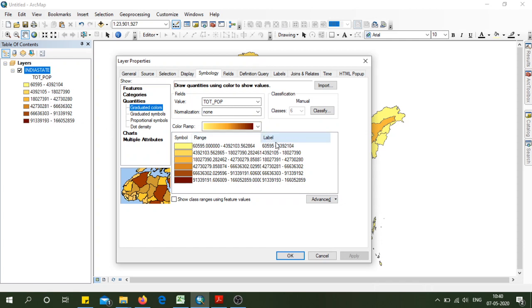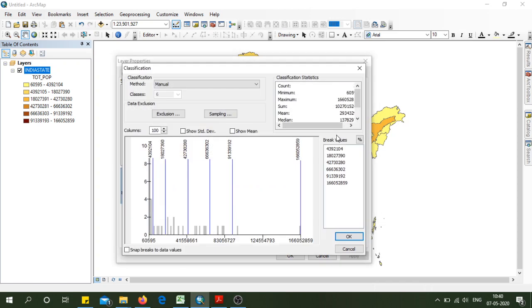I want rounded values, so just go again to classification. Instead of 43 lakhs, you just make it 50 lakhs. Just type it, because if you are dragging, then you will not get it properly. But if you are entering your values, then automatically this line will identify its place and fix it.